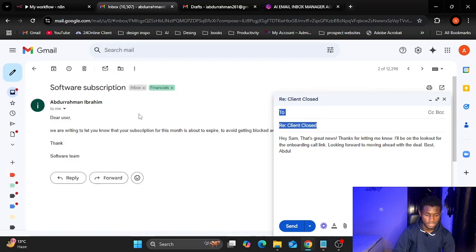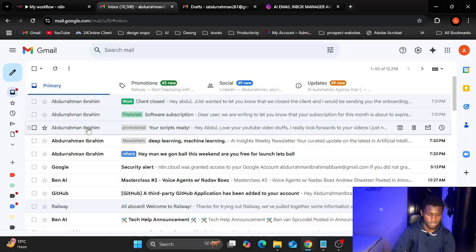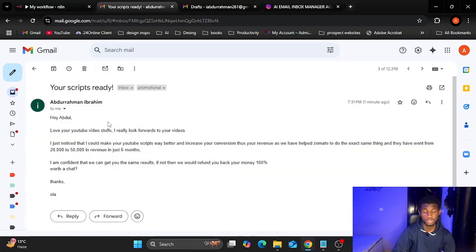We have financials, software subscription. Dear user, we are writing to let you know that your subscription for this month is about to expire. To avoid getting blocked and to have uninterrupted usage of our software, please renew your subscription. Thanks, software team. I'll show you the prompt that I wrote for it to be able to categorize this under financials. And then we have promotionals, anything that has to do with selling services or products.